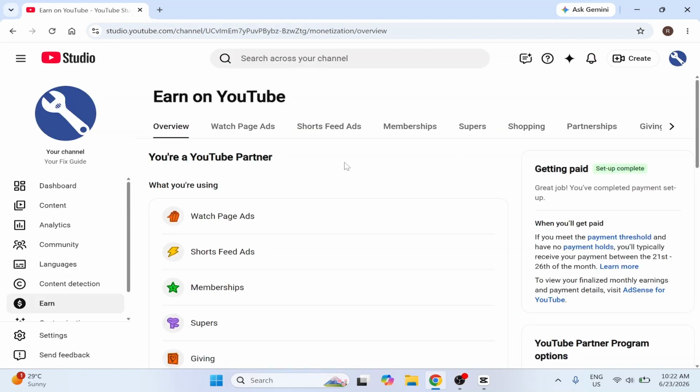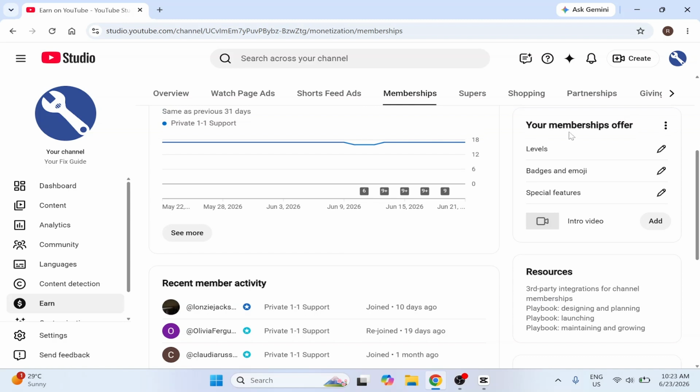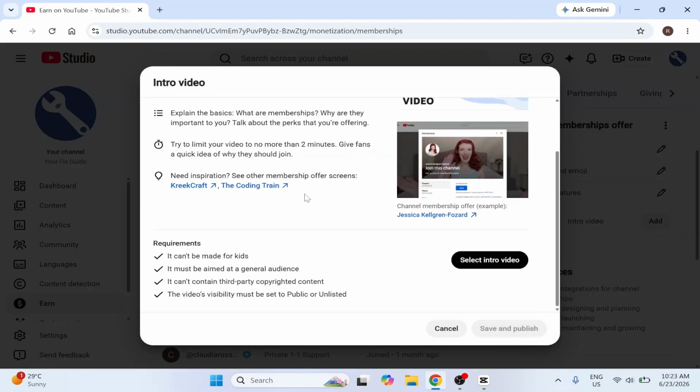Now once you have applied for the memberships and you have it on your YouTube channel, you'll see this new tab called memberships. Go and click on this. And then over on the right hand side, you'll see these membership offers. And basically what you can do is you can go and create different membership tiers for your YouTube channel.